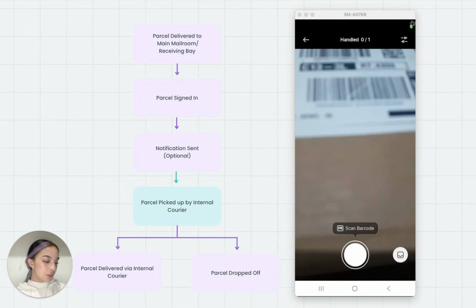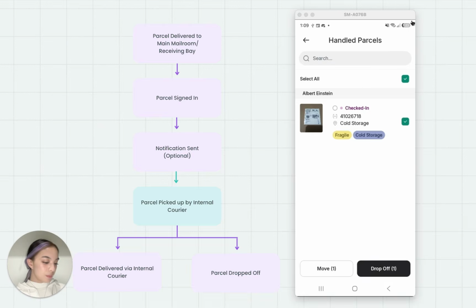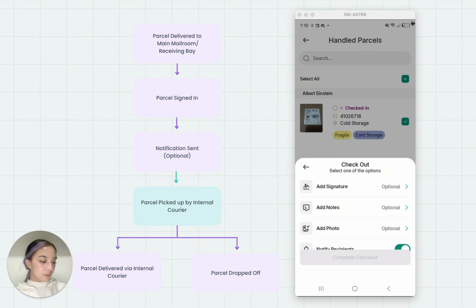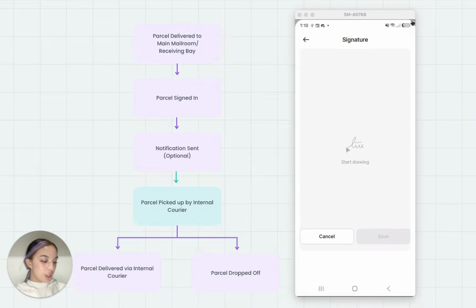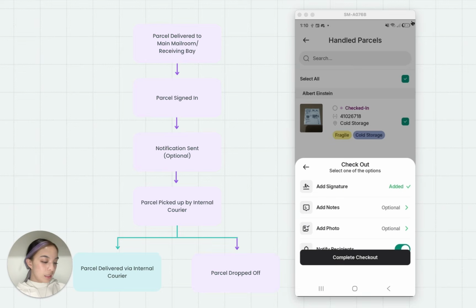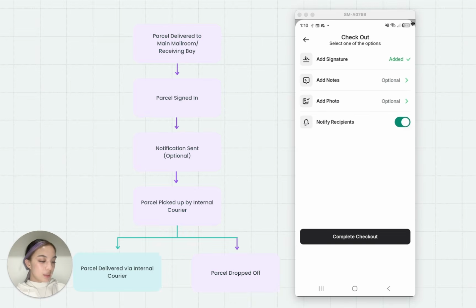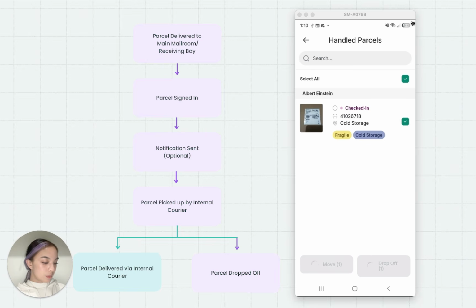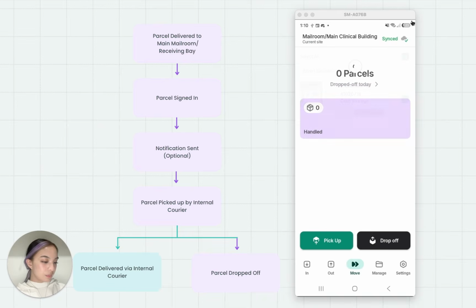When he reaches Albert, he'll press Drop Off. Again, scan the parcel or select it from the cart. Since he's delivering it directly to the end recipient, he'll select Drop Off. This will allow him to sign out the parcel. He can get a signature to confirm delivery. He can also add notes and a photo of the person collecting the parcel. And when that's done, he'll press Complete Checkout. That parcel will now be checked out.